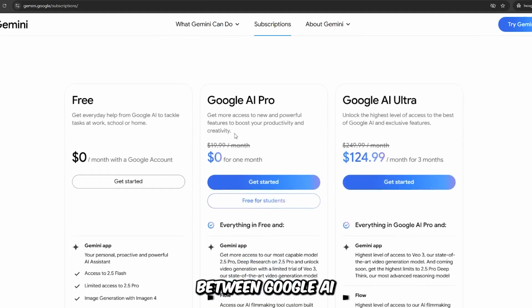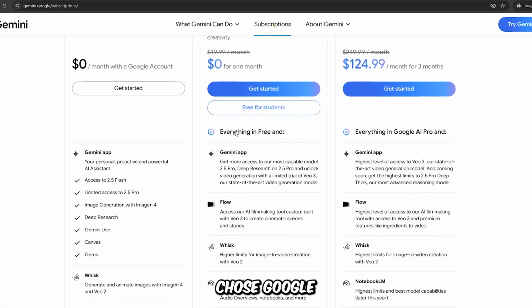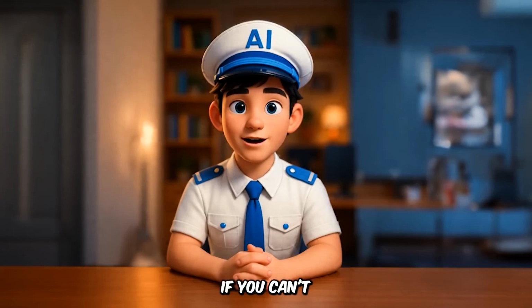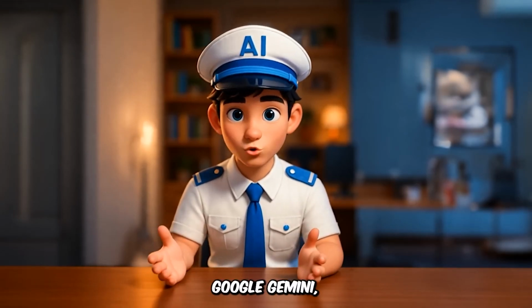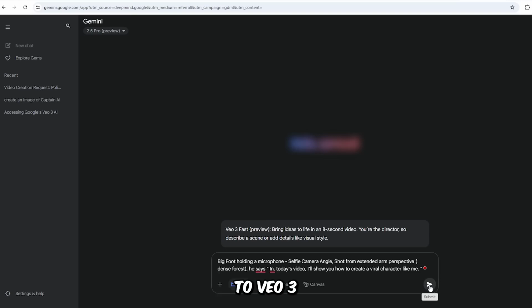Here you can choose between Google AI Pro or Google AI Ultra. Both of these subscriptions have VEO3 as their video generator. I chose Google AI Pro since they give you a full 1 month for free. Now, if you can't access VEO3 via Google Gemini, you can access it on Leonardo.ai, Krea.ai, or Hedra.com. Now that I have access to VEO3 through Google Gemini, I'm going to jump right in and start using it directly on the Google platform.